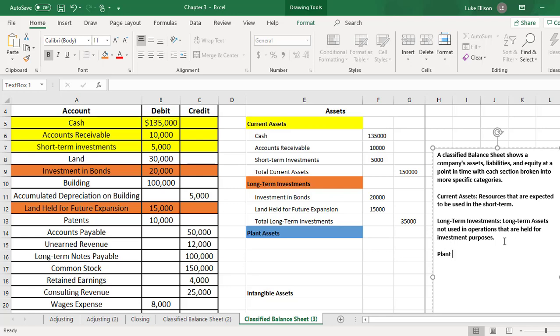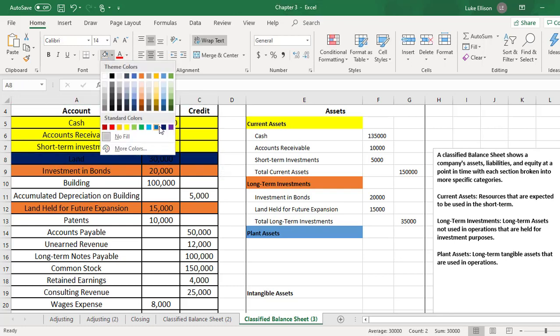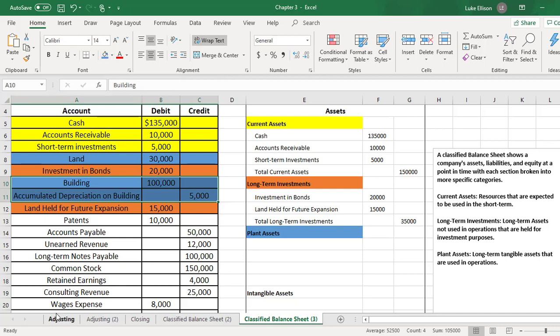So, plant assets, these are also long-term assets, but we specify that they are tangible assets that are used in operations. So tangible meaning that they have some kind of physical presence. So looking back at our adjusted trial balance, we see the land here, which is definitely going to be used in the business. So we can highlight that one. We have the building and the depreciation on the building. Those are also going to be long-term plant assets. And I believe those are the only three accounts we need to worry about.